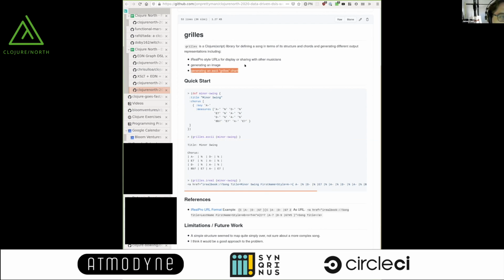Output. I do not know what a grills chart is, but I'll assume it's some sort of music. Something domain specific. You know better than us, John.